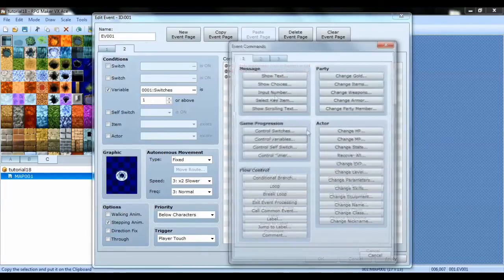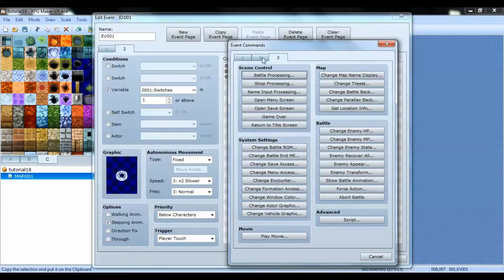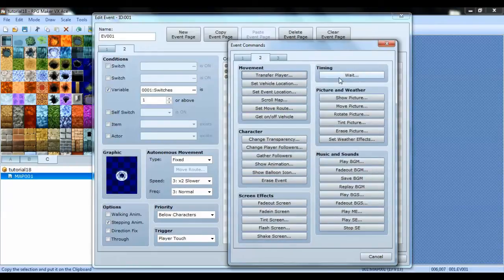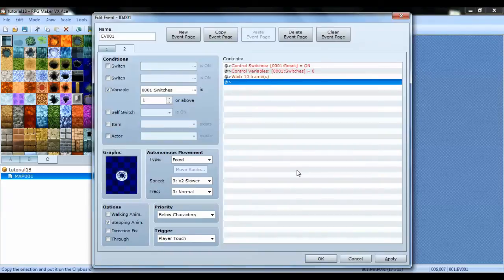And then we're going to insert a wait command, which is on page 2 up here, wait. And we're going to call it 10 frames. So the player is going to actually pause for a brief moment when they step on the glyph. So what we want now is once the door is opened, I want this to go away. So I'm sure you know how we're going to do that by now.